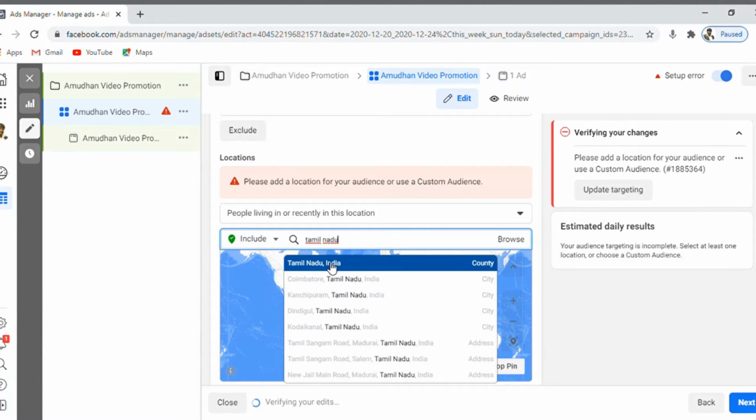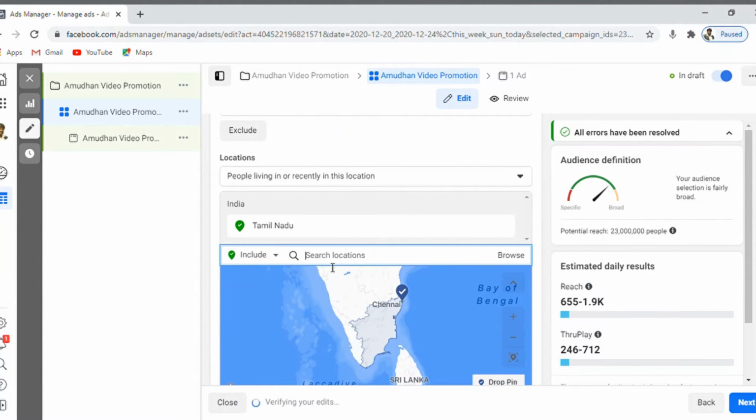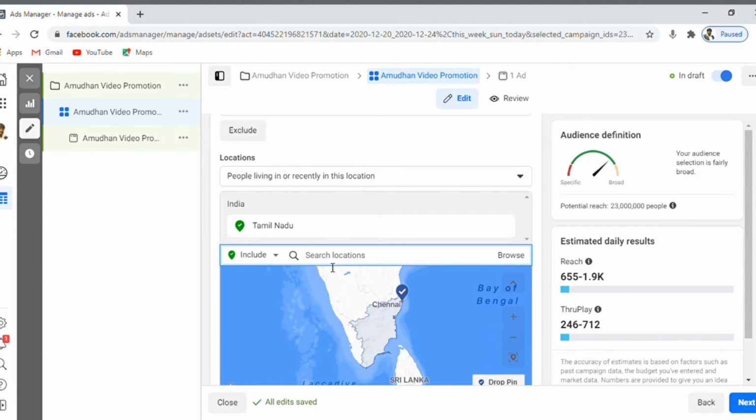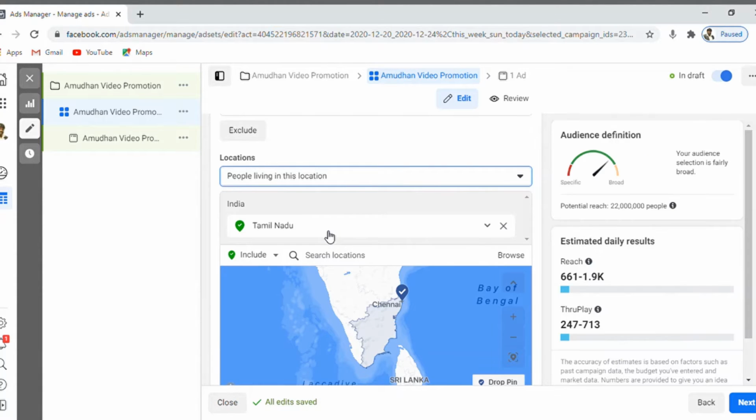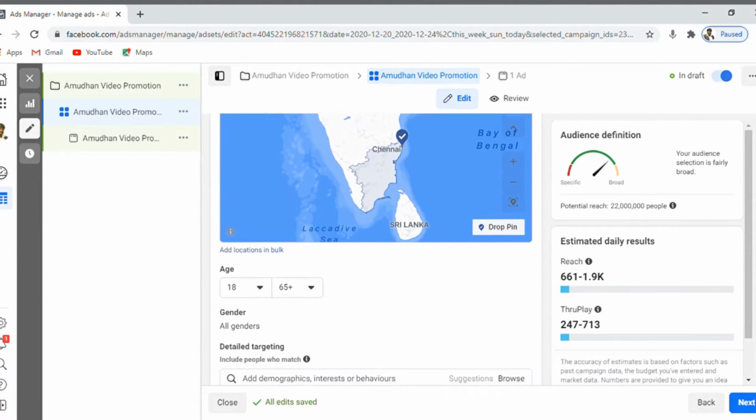We have several options to choose from. You can choose to target people who are staying in Tamil Nadu permanently, or people who are traveling to Tamil Nadu. You can also show this advertisement to people who have recently visited this location. The first option says people living in or recently in this location. It is always preferable to select people living in this location, so that we are targeting people who are permanent here, not temporarily coming and going away.